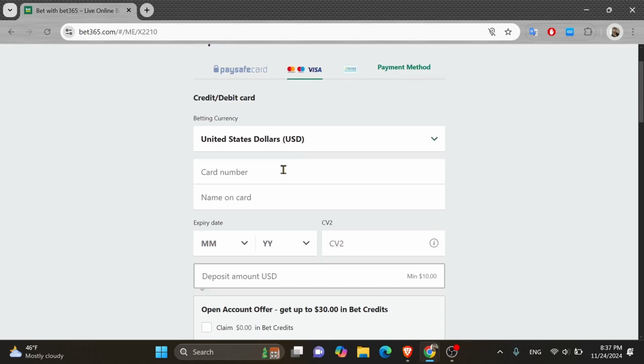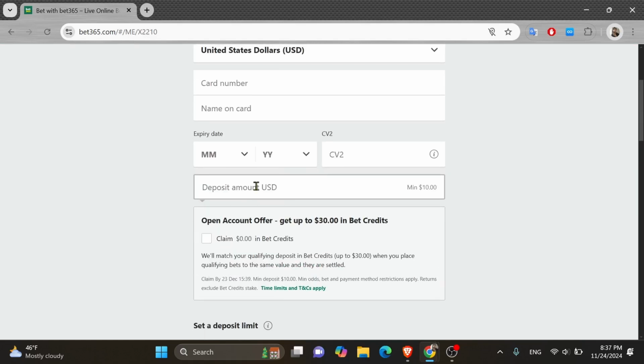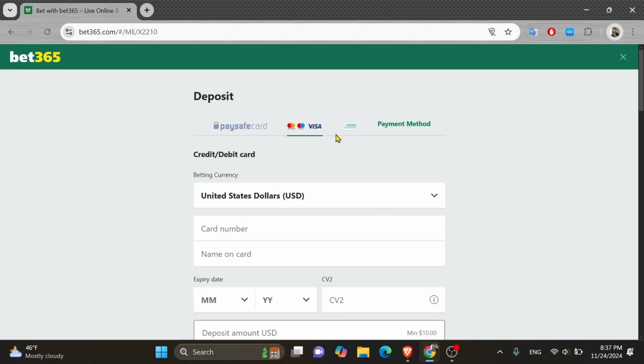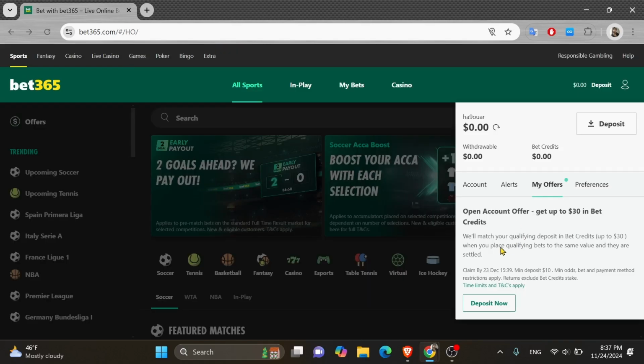It's going to bring you up to this page, and from here you want to choose your payment method and then fill in the spaces underneath with your bank account details. After that, you're going to need to deposit an amount of $10 in order to claim a bonus of $30.